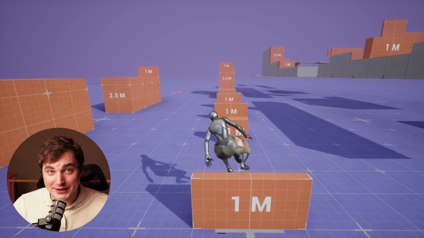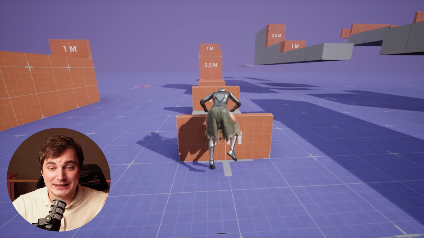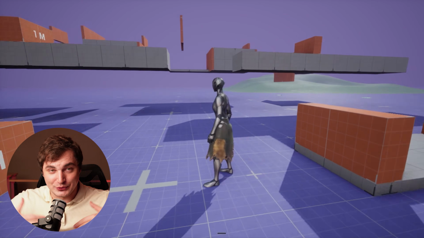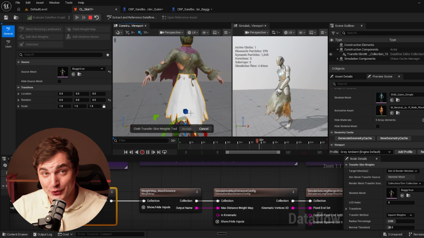Don't be distracted by the fact that the clothes go a little bit inside the Queenie. That's because I made it for my character and there will be a belt. And now let's bring it to our original character.